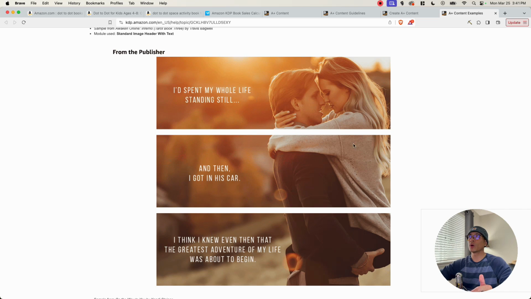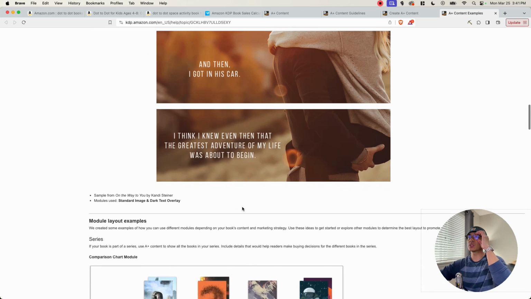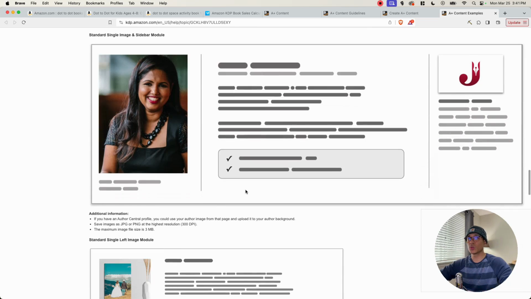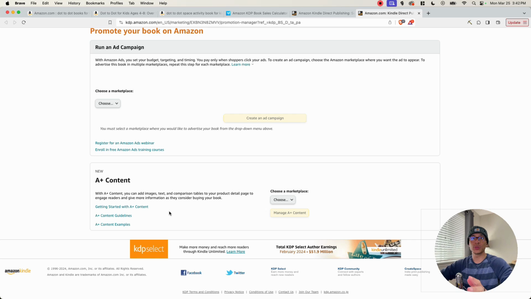You can break up one picture into 3 separate banners. You can have a comparison chart right here. So there's a lot of different ways, but I'm going to show you a simple way that you can create A+ content that's going to help you for your low and medium content book. Now, in order to get to the menu where you can choose to create A+ content, you would just pick any book that you want and then start a promotion.